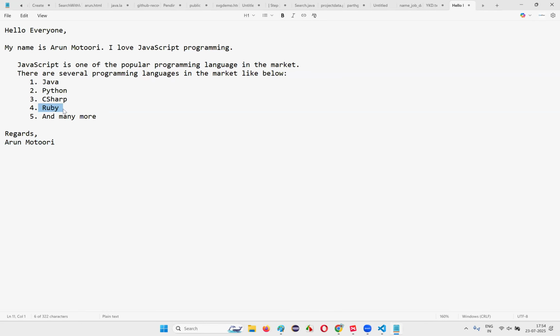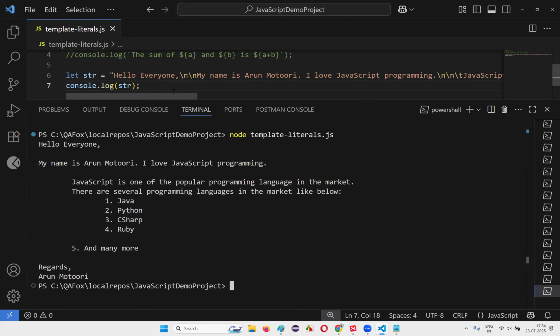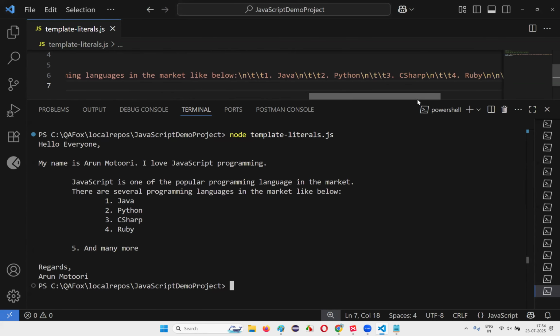But somewhere here it got lost. After Ruby there is a problem. What is the problem? Why after Ruby? Let's go to Ruby and see what is happening there.